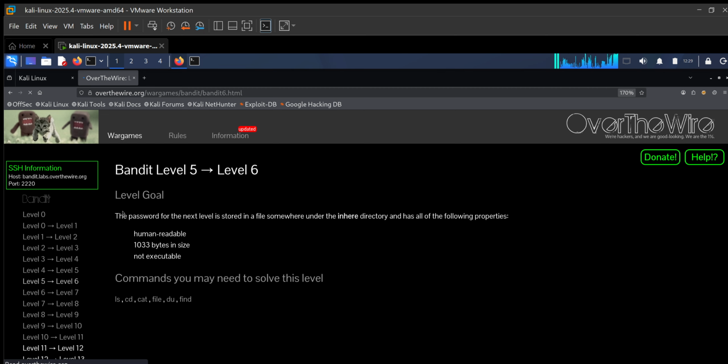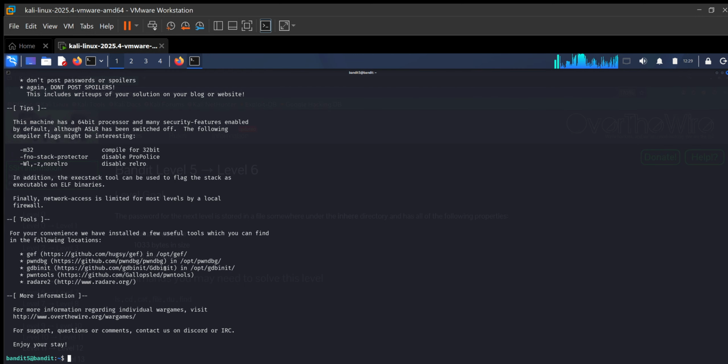It says the password for the next level is stored in a file somewhere under the inhere directory and has all the following properties. So the file we are looking for has the following properties. It is human readable. The size of the file is 1033 bytes and it is not executable. So you have to look for these three properties in this file.